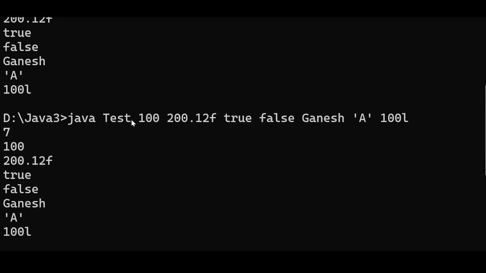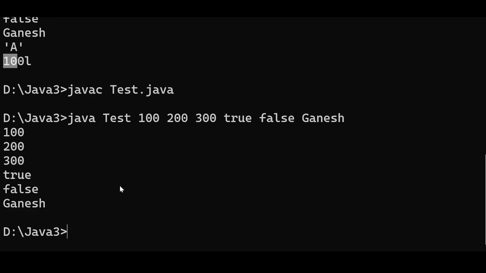Okay, I will debug this. I'm not sure why we are getting 7 here. Okay. Consider 200 true false Ganesh a. We consider this output.